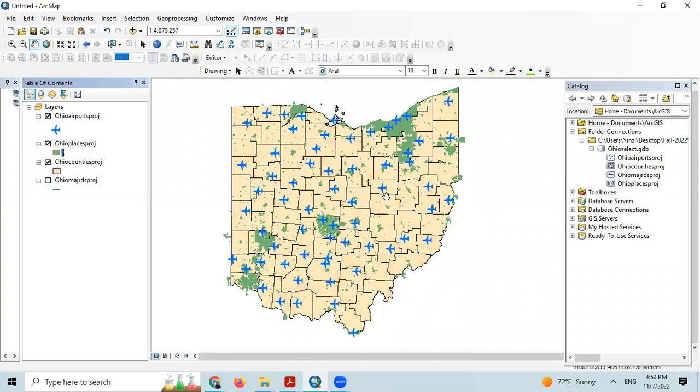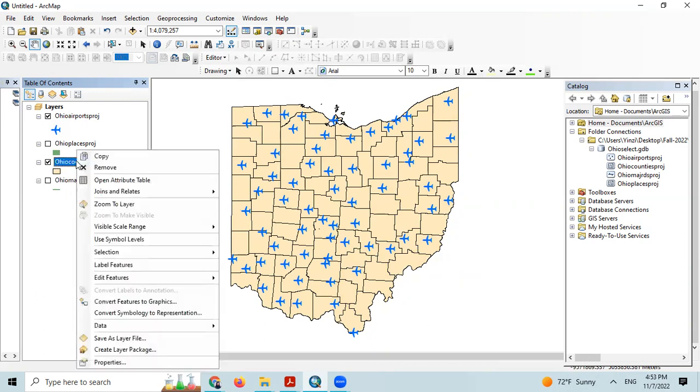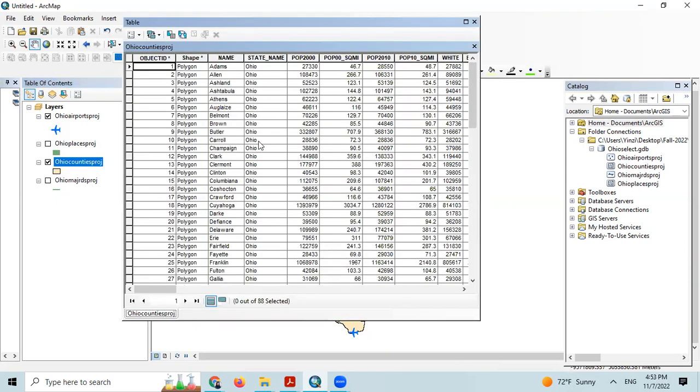Okay, this is better. Next I want to introduce how to measure the distance between two places, like two airports from different countries. So through this Ohio County layer, we right click on it to find the interesting counties.